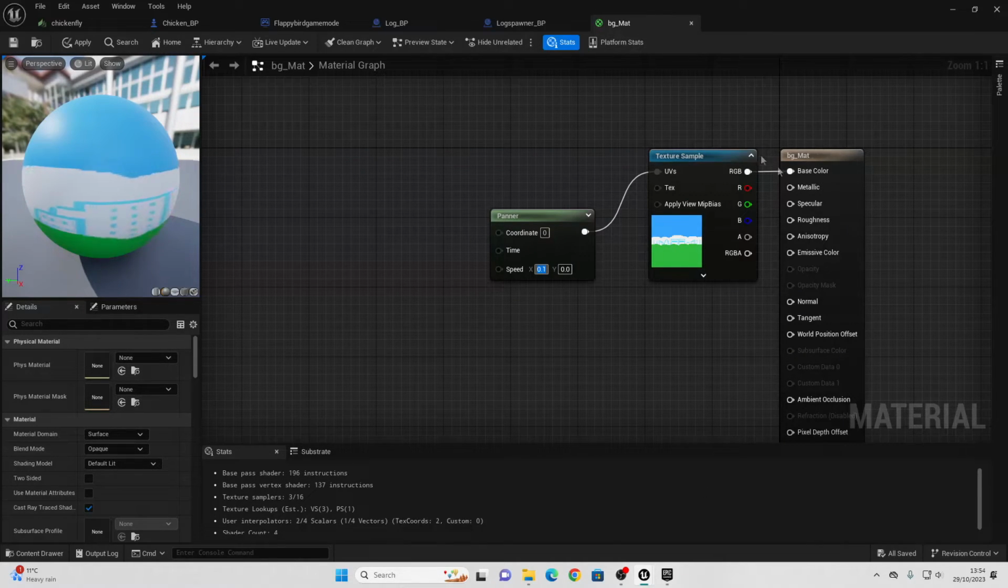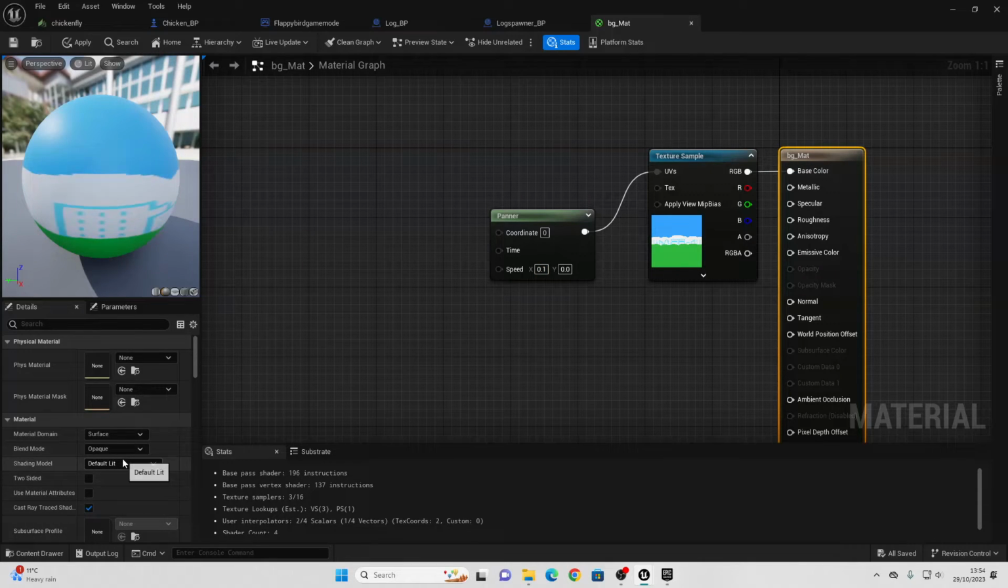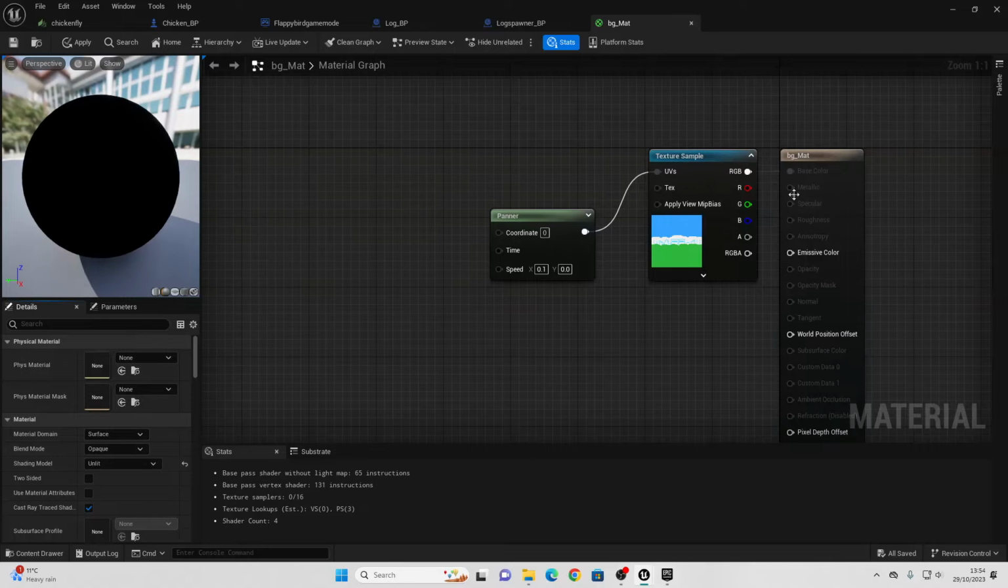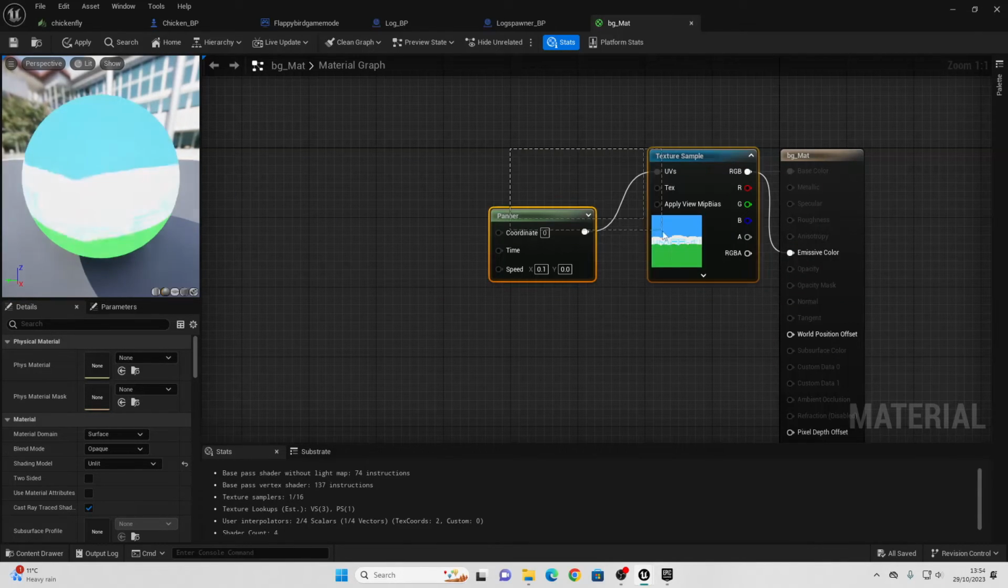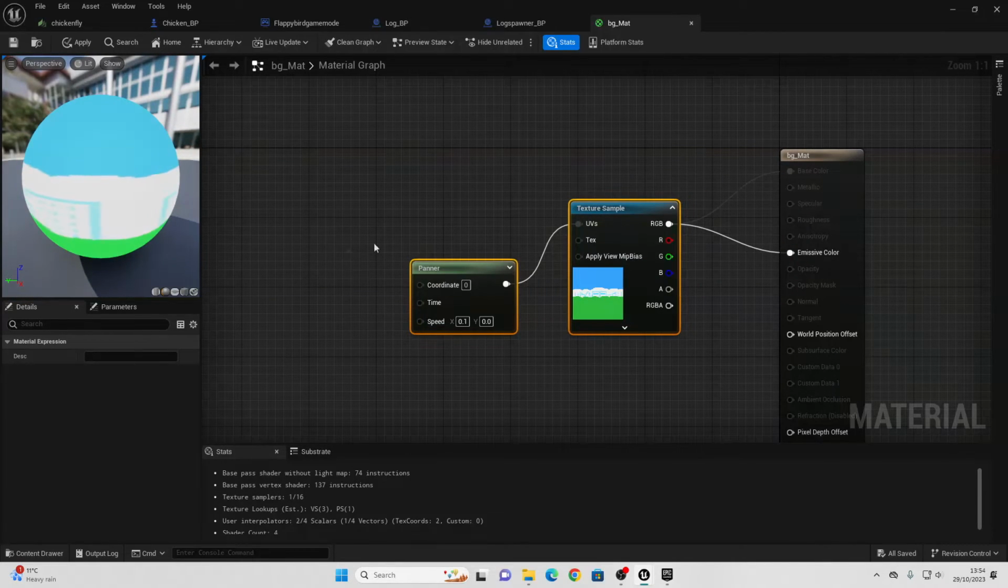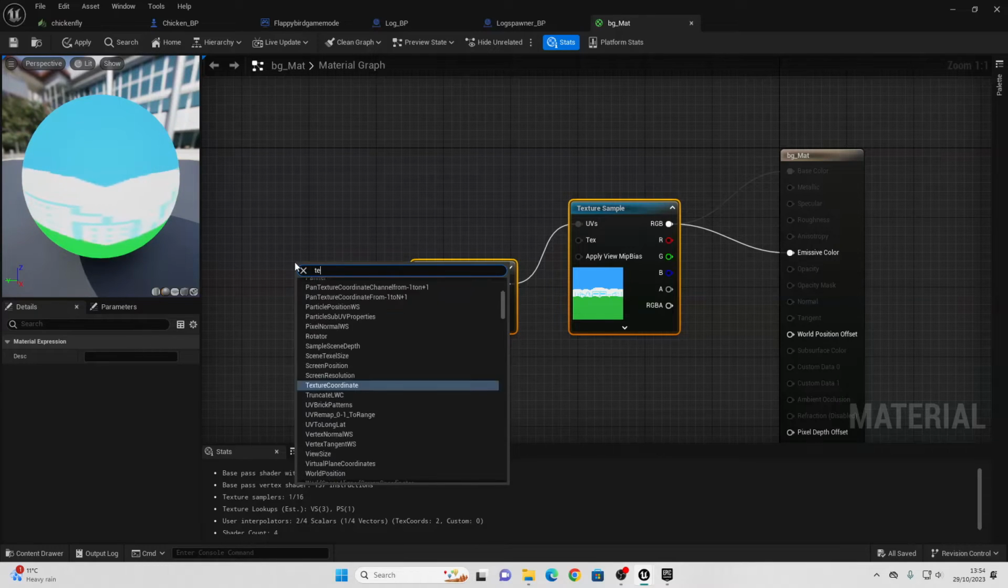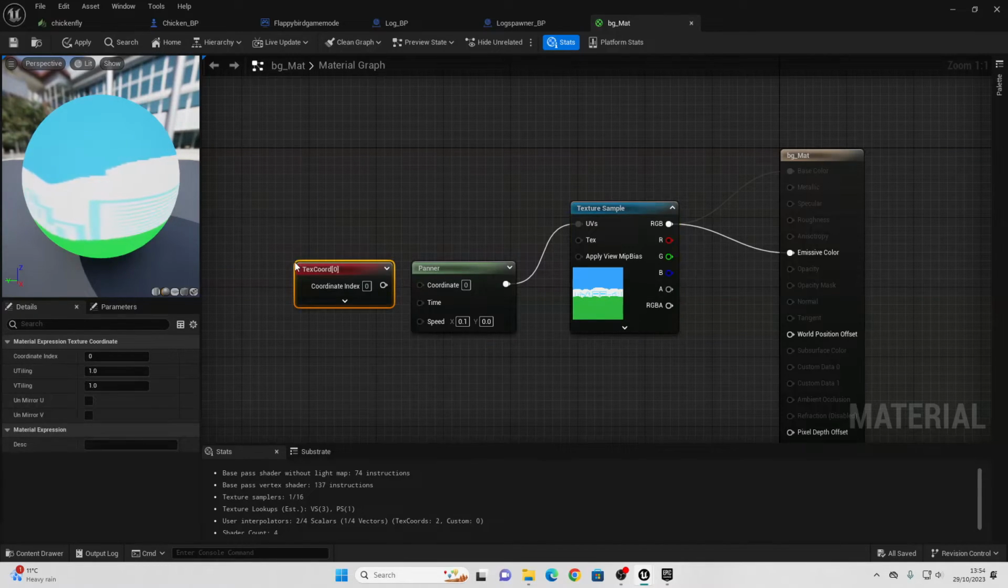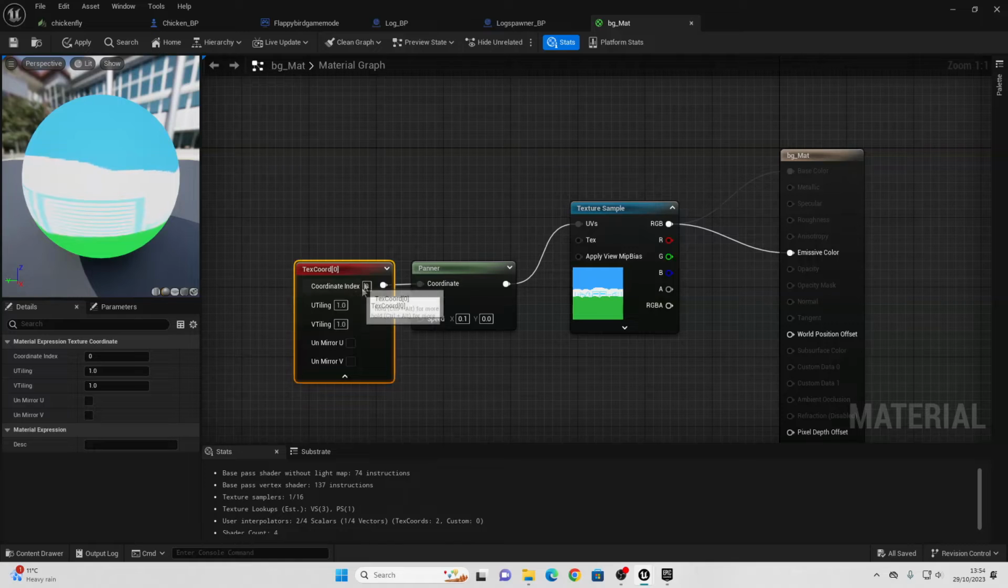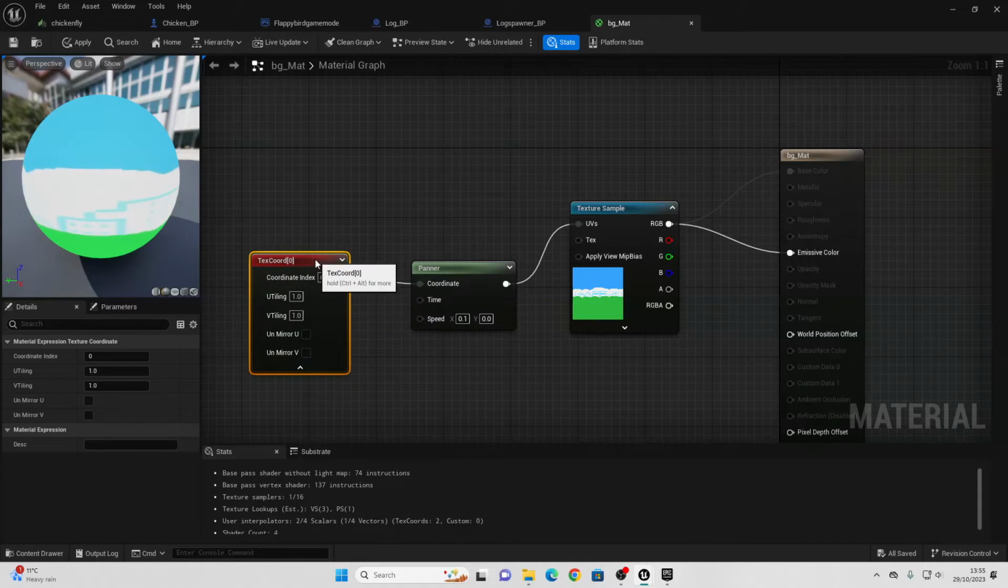And then one more thing, with our material, just select it, and we just want to change the shading model to be unlit, and connect this into emissive color. Then one more thing, just right click and look for texture coordinate, and connect this into here. So the texture coordinate node allows us to make our texture repeat. So we can make it repeat in the X and Y, although I found just put 3 in the V tiling, and I'll actually show you what this does now.